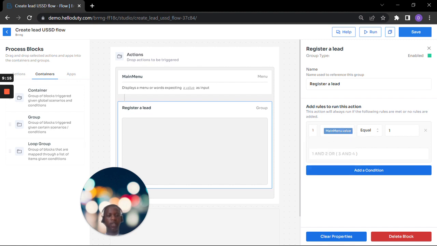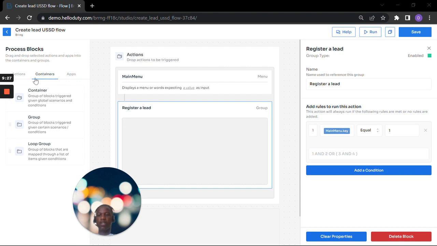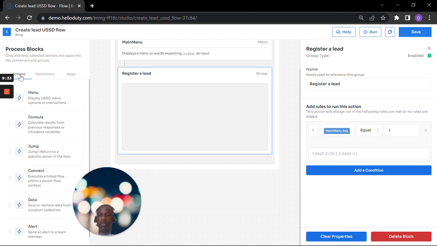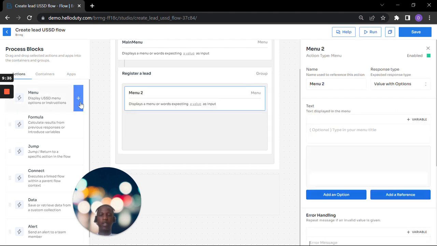Let me just delete that and click that, select key. So where main menu dot key is equal to 1, we'll run through the register a lead journey. All right. So now let's start populating our register a lead group block. So I'll just go back to the actions tab and I'll add in here another menu block.